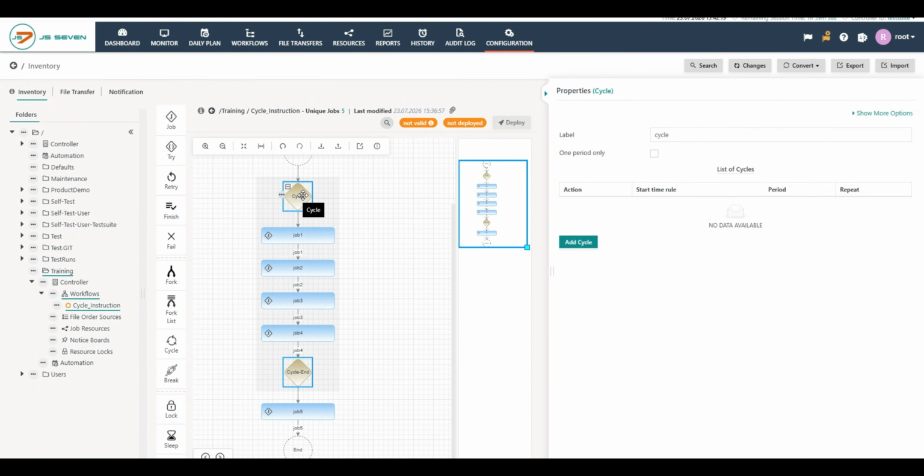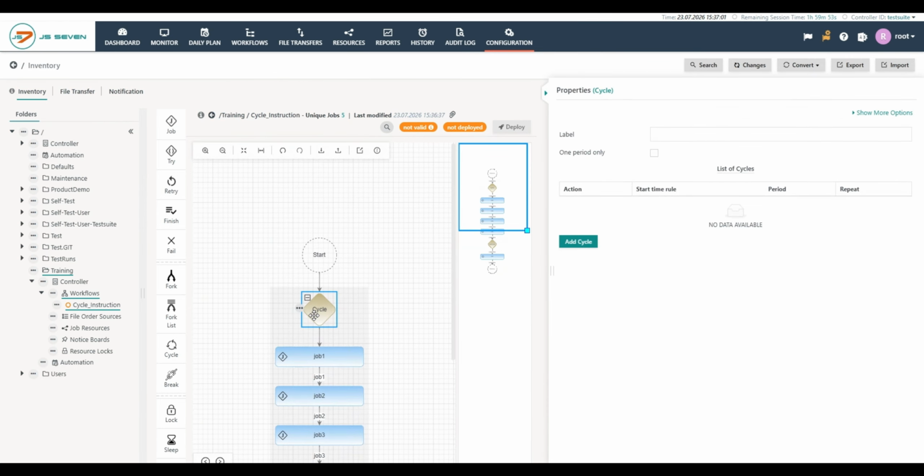Let's select the cycle instruction. On the right-hand side, the property panel opens. Here you see label. Label is used to specify a unique occurrence of an instruction in the workflow. Let's name it cycle.